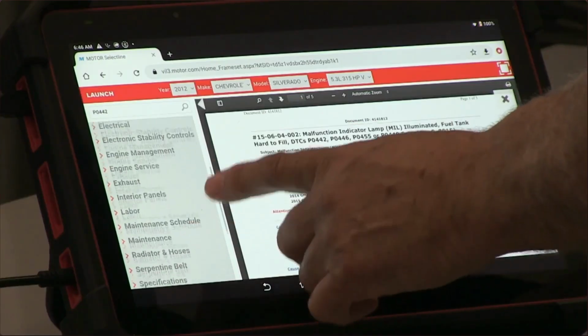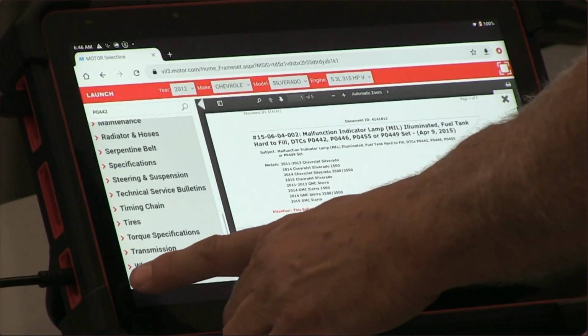And it's very nice because it's already keyed to that vehicle. We don't have to worry about getting online and putting all the vehicle information in there and making sure we have the right information, etc. Let's say while we're doing this repair, we want to look at some wiring situations. Well, what we can do in this particular case is go to wiring diagrams.